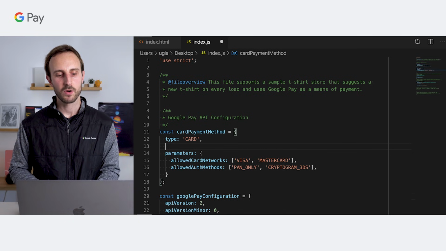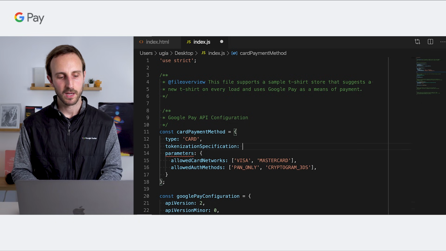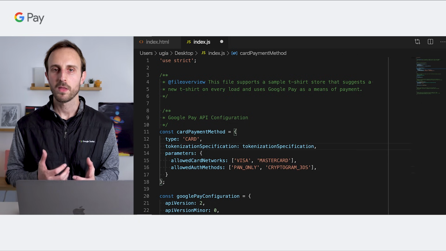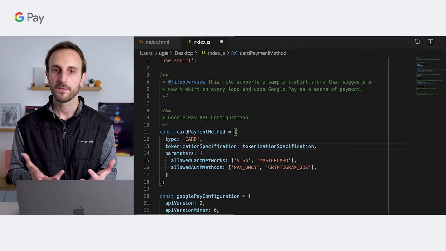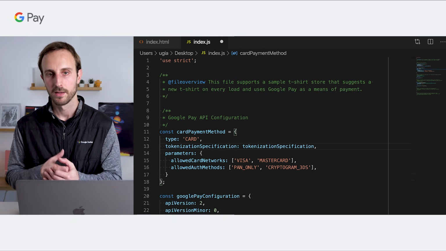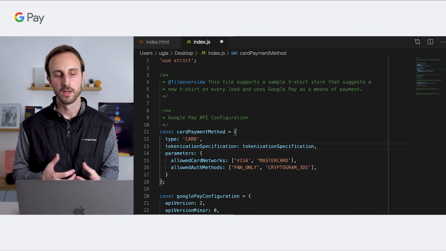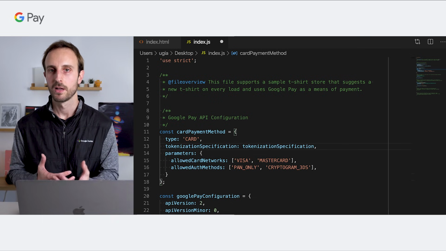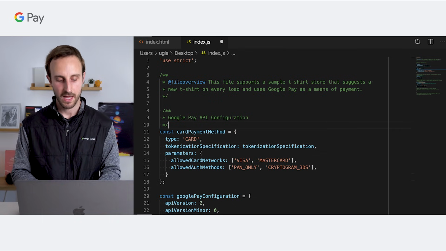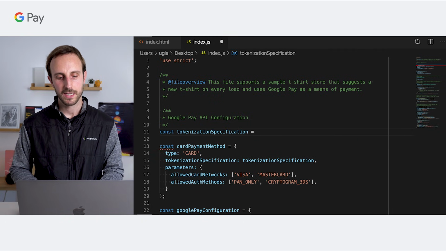Now there's one more property that I haven't defined yet. That is the tokenization specification. Now remember that Google Pay doesn't process the payment. That's something that you can either do yourself if you're PCI DSS compliant, or you can use a payment service provider to do that. Like what I'm doing. I'm using a PSP or payment gateway. So in this tokenization specification, I'll add information that refers to that. And I will save that to an object called tokenization specification that I'll define just now.